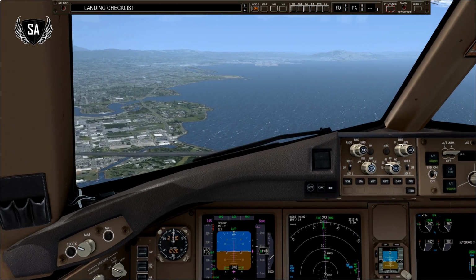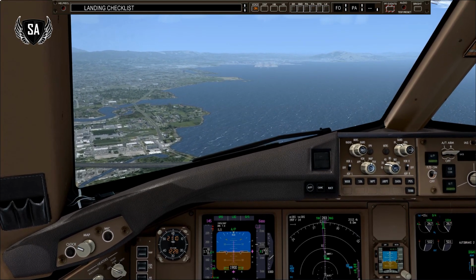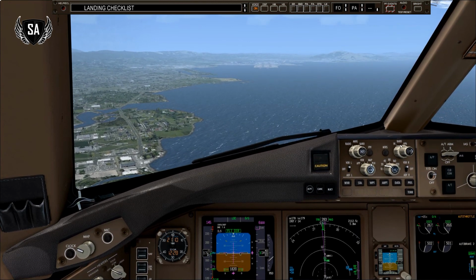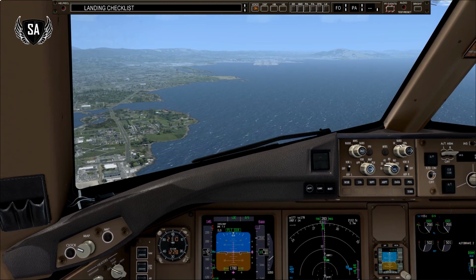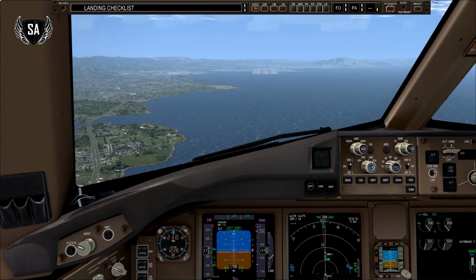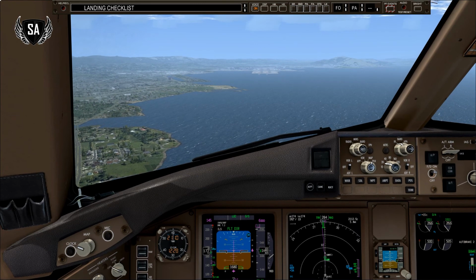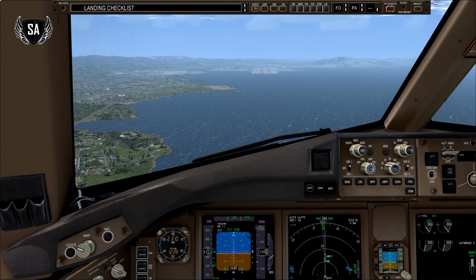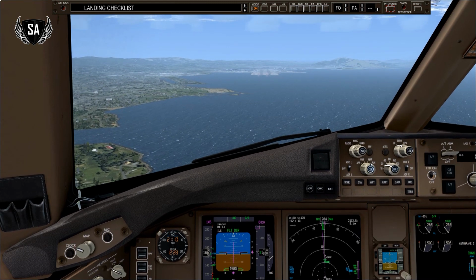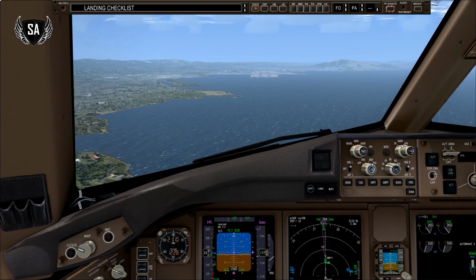Alright, so I'm going to go ahead and take it over. So we're disarming the autopilot, and there goes the auto throttle. Alright, so we're going to take this over manually now. Flaps 25. Speed checked, flaps 25.